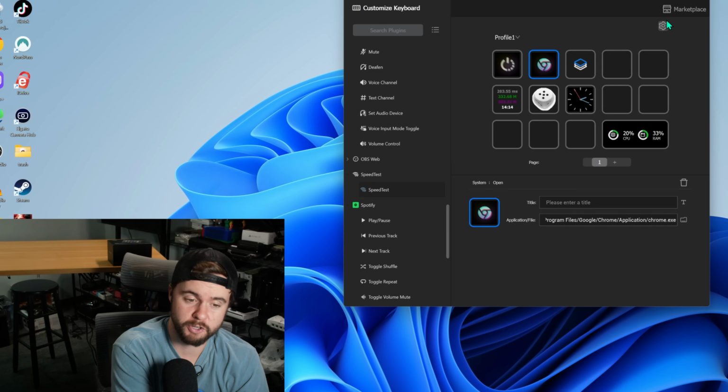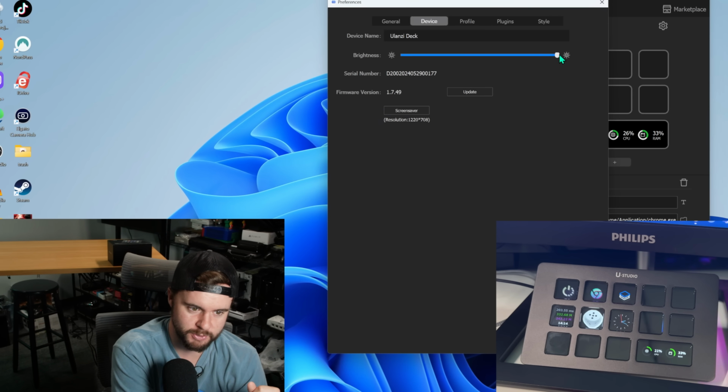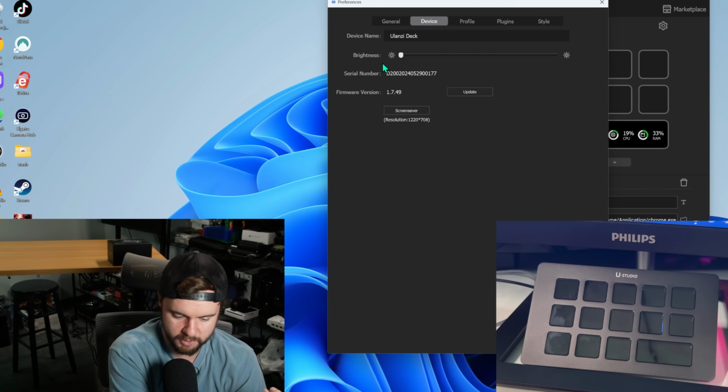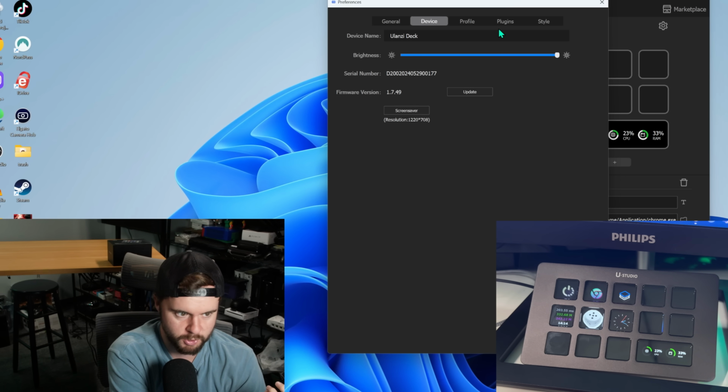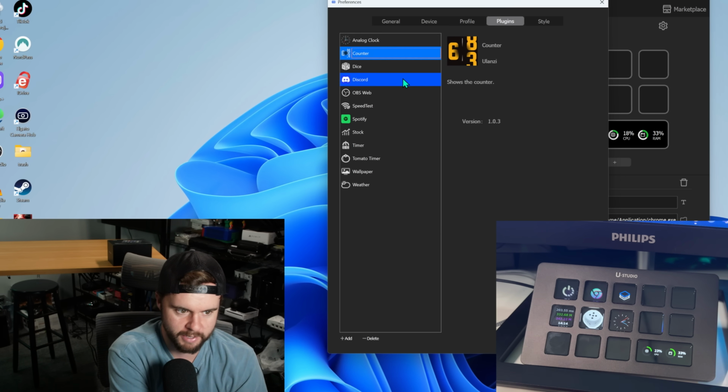And guys, another cool thing you can do is go to the settings here. You've got a few different options. So first, you can change the brightness of your buttons. So if you want to reduce them really dim in case you got a really dark room, you can do that. If you got a bright room, you can turn that up as well. You can also mess with the plugins here, make sure they're up to date.